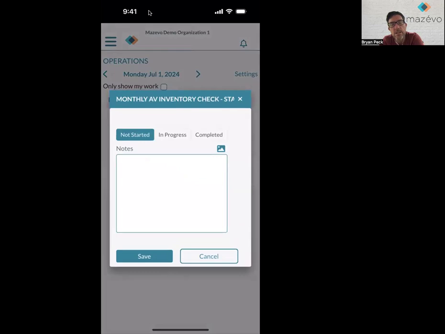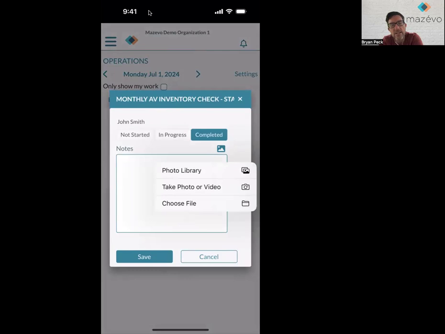And I get to see a screen where, much like the other one, I can mark them as in progress or complete. I also have the option to put some notes in. And there's a little icon over here for a picture. If I tap that, I can use my phone's camera to take a picture of whatever it was I was working on and submit that with the event. So you do have that option as well with all of these.